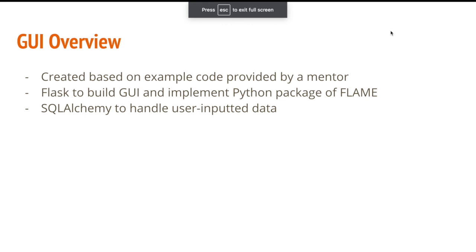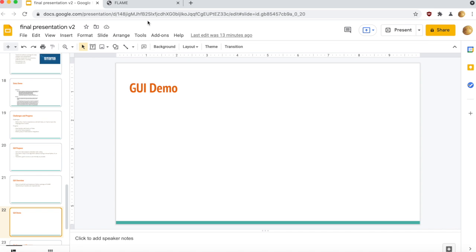So, an overview of the GUI creation process. I created it based on example code provided by a mentor. Flask was used to build the GUI and implement the Python package of Flame, and SQLAlchemy was used to handle the user inputted data. Now let me demonstrate the GUI.